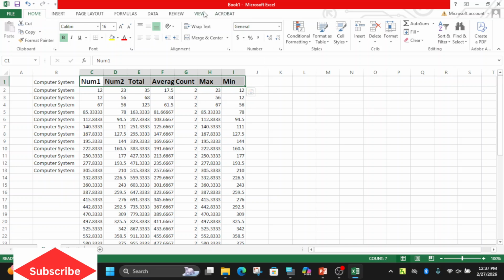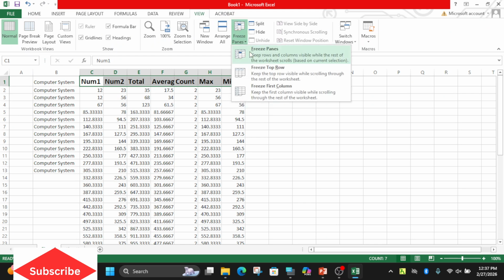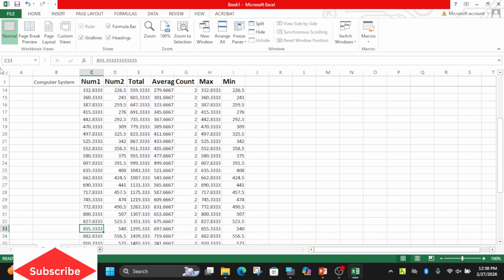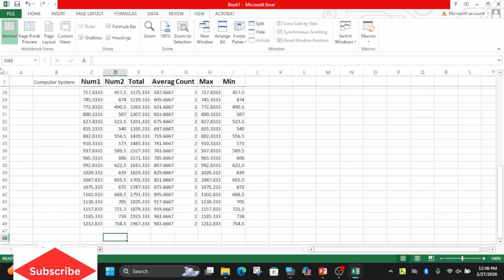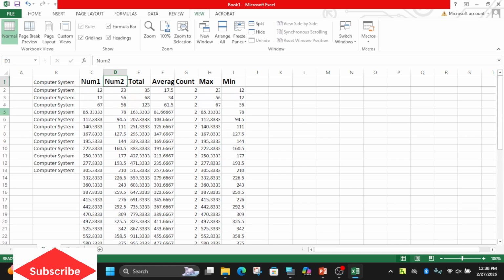Selecting, then under the View tab, Freeze Panes, Freeze Top Row. Now it is frozen. When we move to the next page, we can view the header. As you have seen, the header is visible. When we move down the page, it stays frozen, so we can see the data easily.